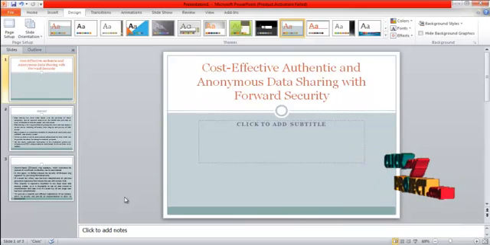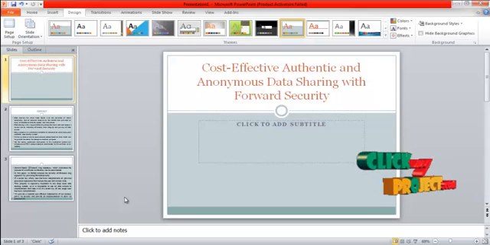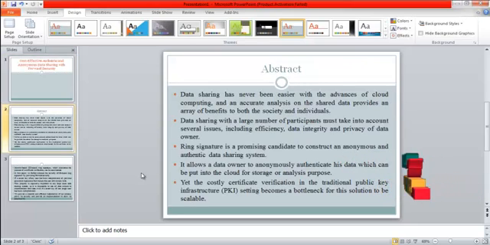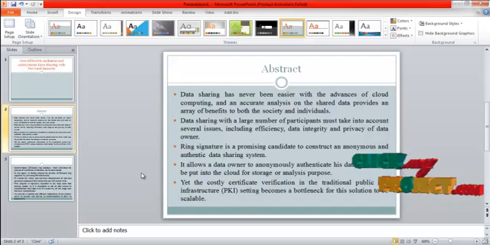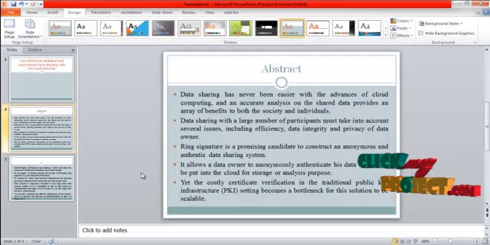Hi, welcome to ClickMyProject.com. This video will lead us to the demo of cost-effective, authentic and anonymous data sharing with forward security. Data sharing has never been easier with the advances of cloud computing, and an accurate analysis on the shared data provides an array of benefits to both the society and the individuals.